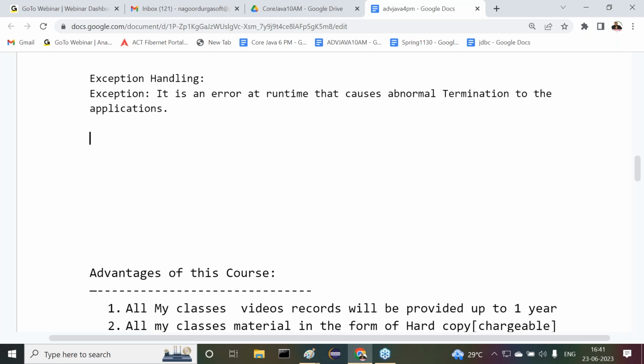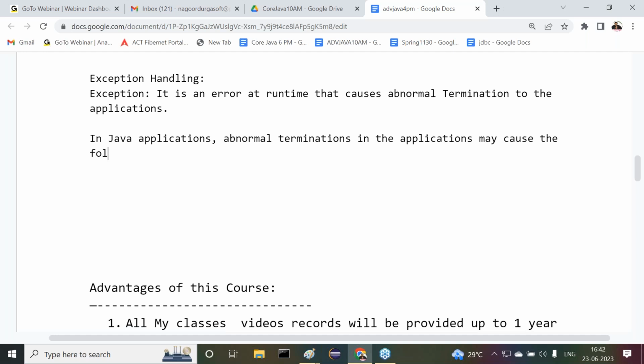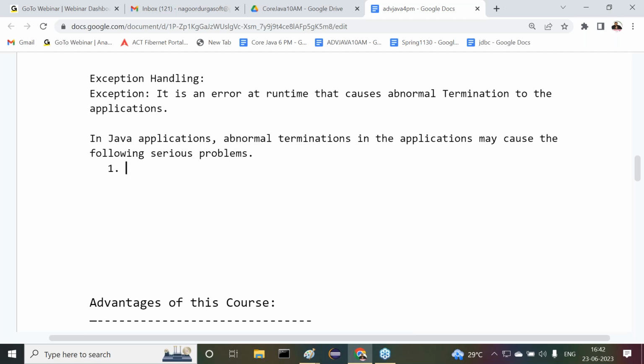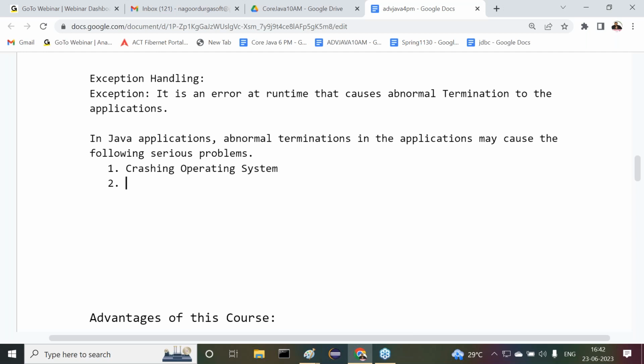Abnormal terminations. Okay, fine. In Java applications, abnormal terminations in the applications may cause the following serious problems. What are the various problems here we are able to get? First one is what there? Crashing the operating system. Next one is what there? Hanging the network, if it is a network based application.